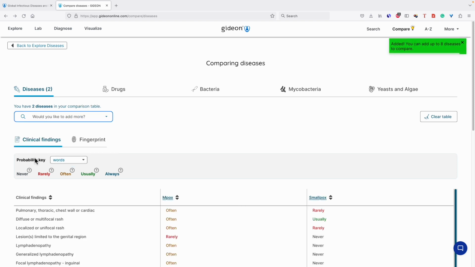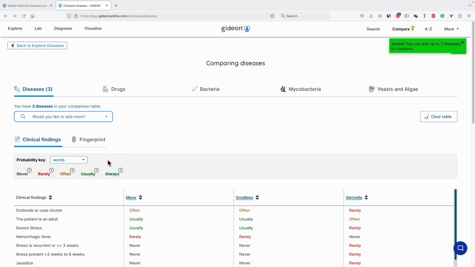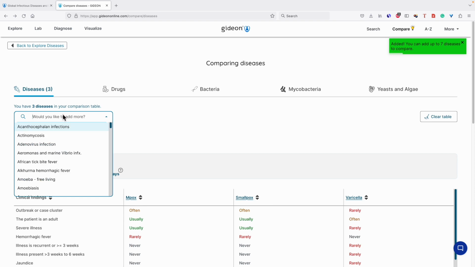You may not know, by the way, that chickenpox is not named for chickens. And GIDEON will tell you what it is named for. It has the etymology of all bacteria and diseases and what have you. So we've got monkeypox, smallpox, varicella. Let's put that one in, of course, a common disease. And vaccinia, or cowpox, which are related.